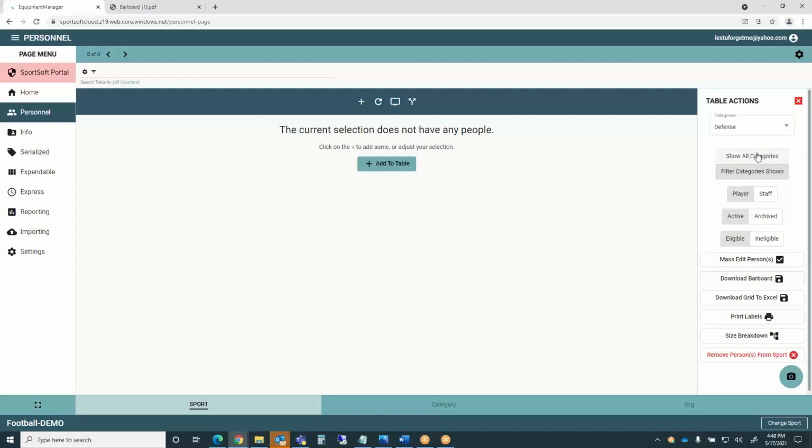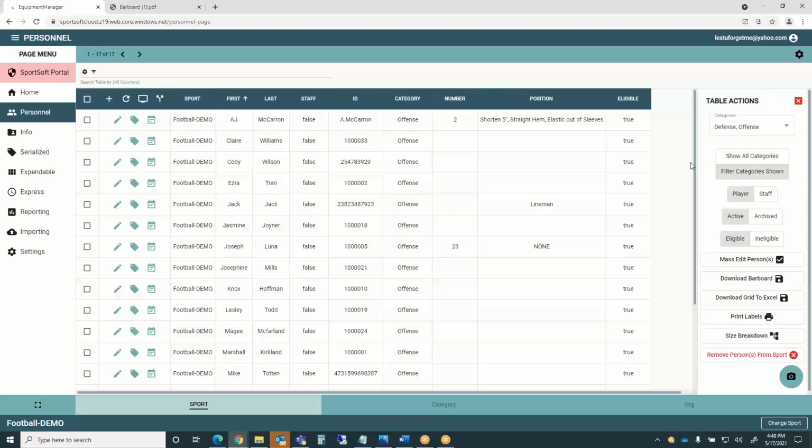Let's see here. Why don't I show, let's see, how about, let's go. I think offense was the one I saw, right? So we'll go with that right there. And there you go. This is all the players that are on offense right here.